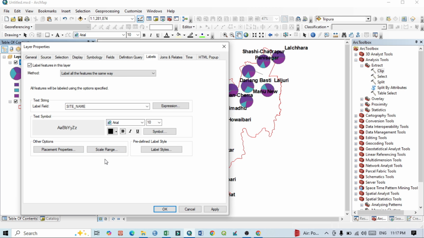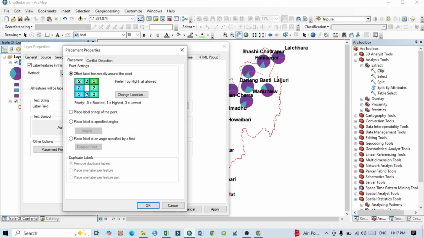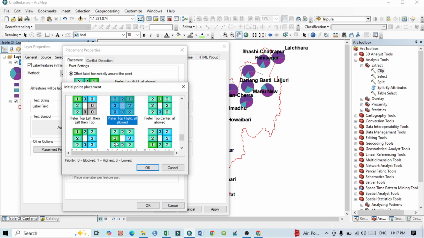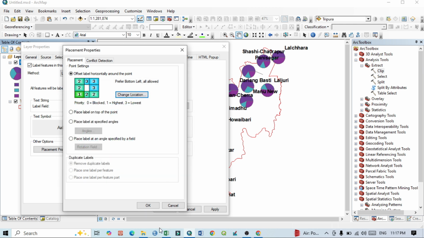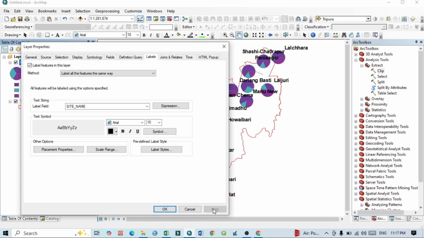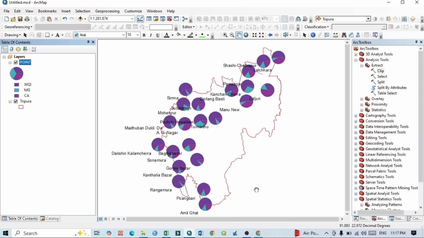Okay, then I want to go to the placement properties. I want to select this one. Okay, change location. I can select this one. Okay, click OK, apply. Okay, now I click on OK. So this is the pie diagram.